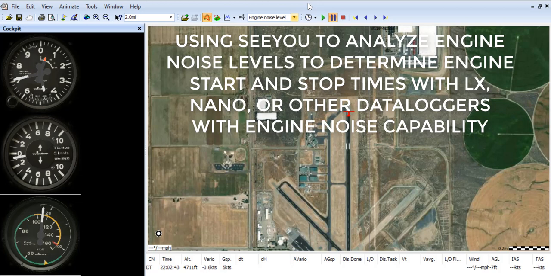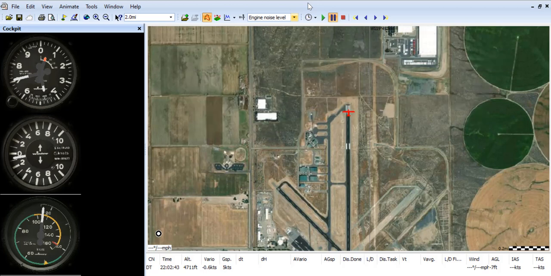This video is about how to utilize SeeYou to analyze engine noise levels in an LX series computer or Nano 4 or other devices which record a track log and engine noise for jet engines, for two-strokes, basically either type of engine.